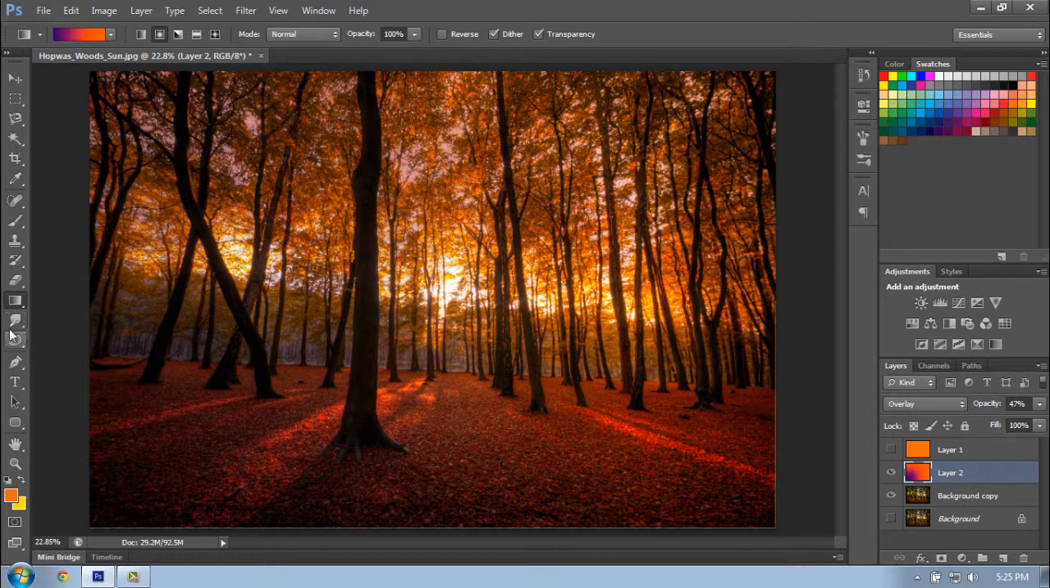The next two tools come in pairs, so I'm just going to go over the blur tool because they're pretty self-explanatory.